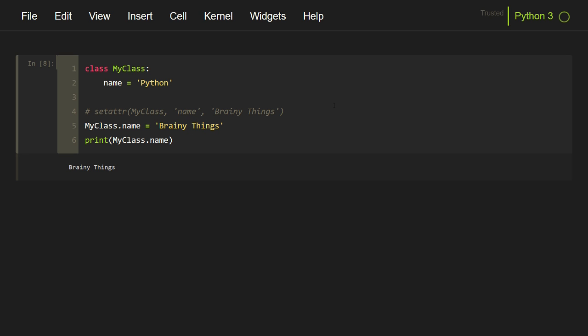So this set attribute function call is equivalent to the statement myClass.name is equal to Brainy Things like this. This function can be used if you want to write a complete function oriented program instead of an object oriented program that uses dot operators like this. Otherwise, this function is not used much due to the presence of the dot operator.